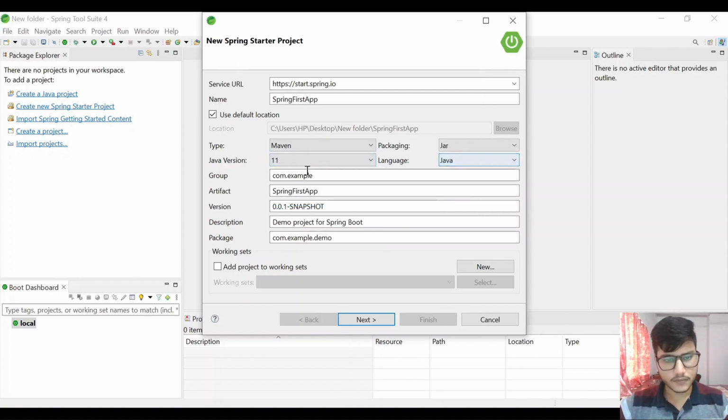Language Java. For group, this particular format, com.example, is the way we define groups, artifacts, and package names. It is a standard, like in Java we do the coding in camel casing, so all those things we have to consider. Similarly for package names we have to follow this particular format. So for example, com dot any name, let's say xyz software, so com.xyz software, and the artifact is spring first app.